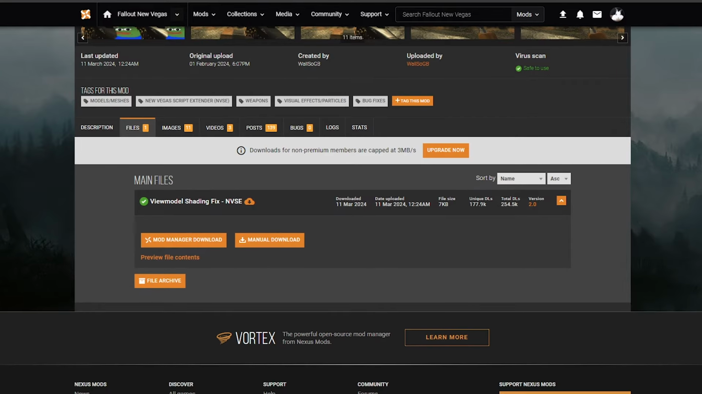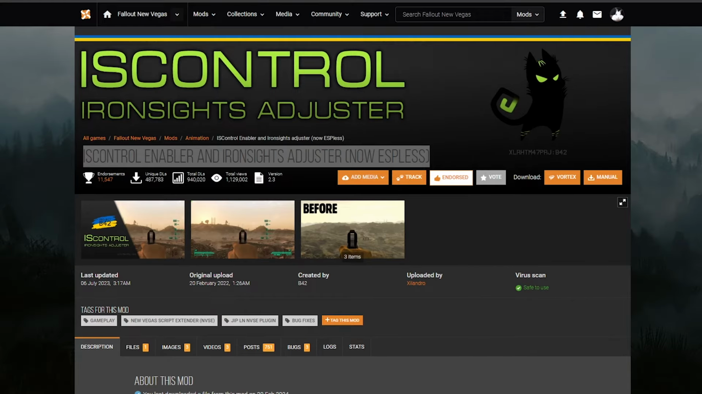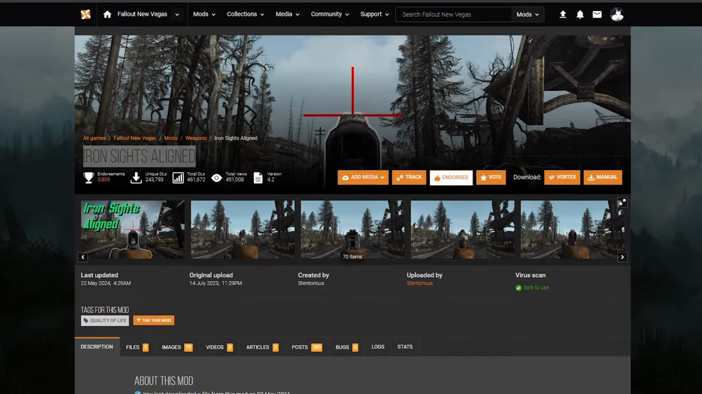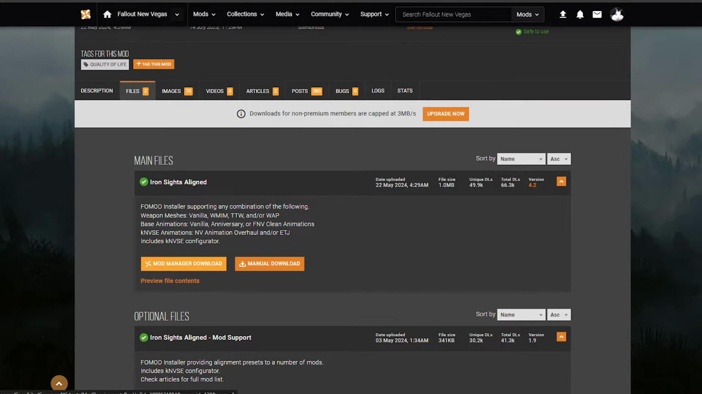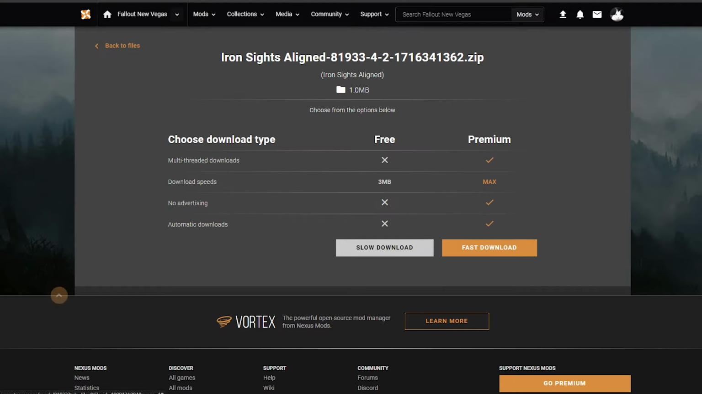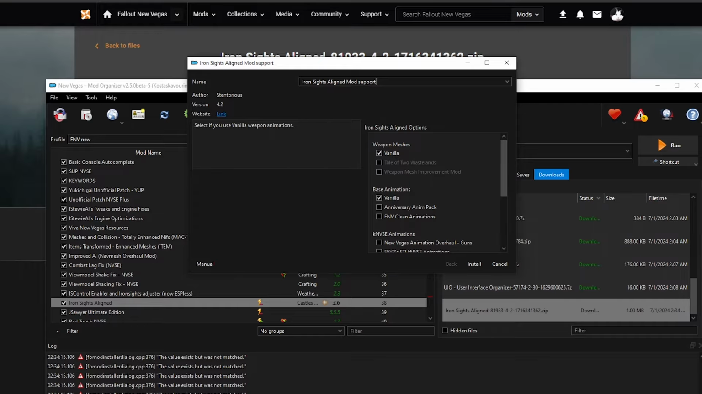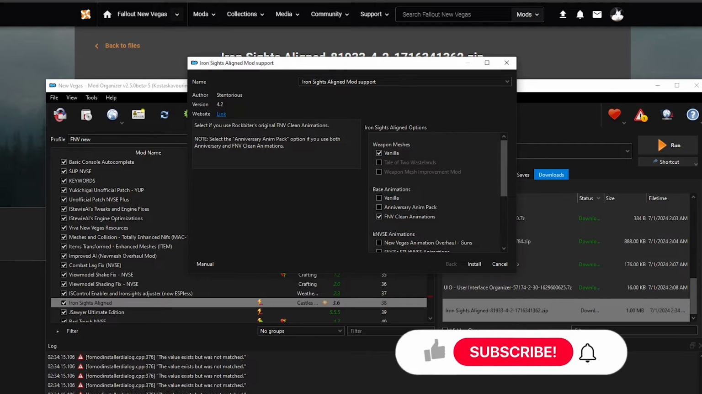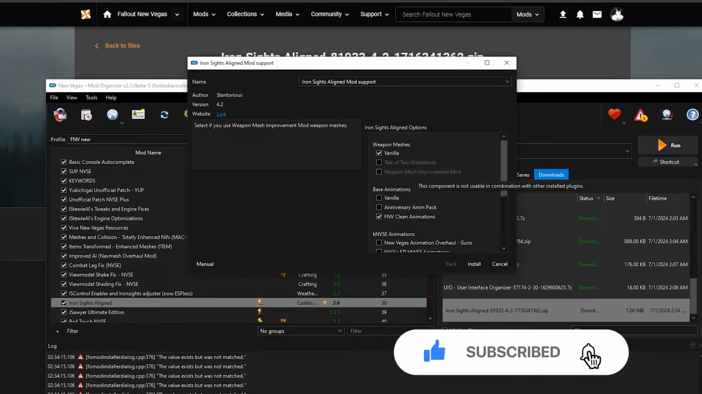Go to files and download this. Go ahead and install the IS control enabler, then install the iron sights online and grab the main mod and install that. You're going to see this over here. I'm going to grab the Fallout New Vegas clean animations, which we are going to get later on.